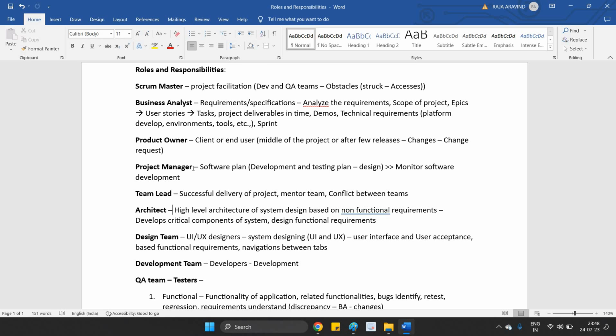He will be the main person to handle the most critical components of the software. Now comes the design team. You might think, what is this design team? Designing team is none but the UI UX designers. I should not use this word, but the designing team does the UI UX designings.